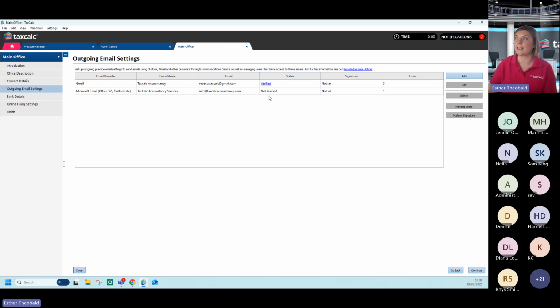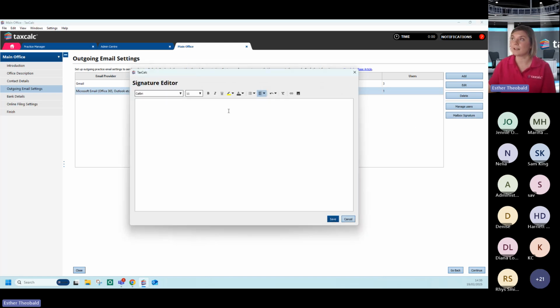It's important to note that they need to be verified. So there are plenty of knowledge base articles available to help you verify them. If it's an Outlook account, you just need to have your Outlook credentials in order to authorise it. And then slightly other settings you'll be interested in is the ability to set an email signature. So this can be a simple copy and paste from your normal Outlook account or Gmail account.